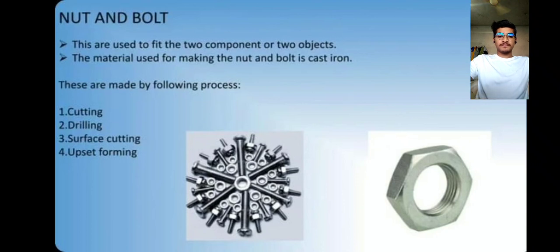Nut and bolt. This is used to fit two components or two objects. The material used for making the nut and bolt is cast iron. These are made by the following processes: cutting, drilling, surface cutting, and offset forming.